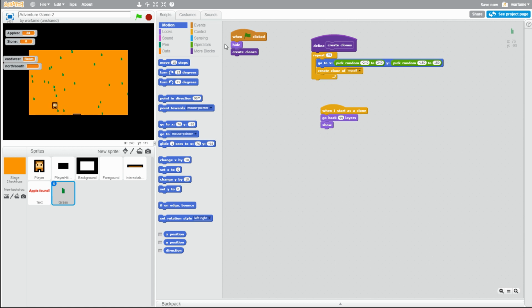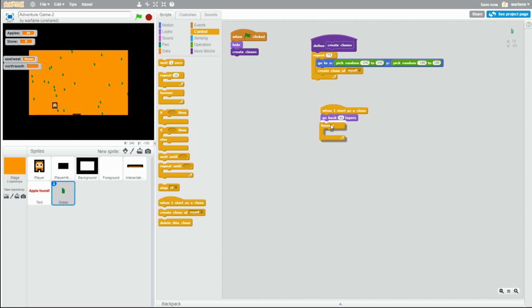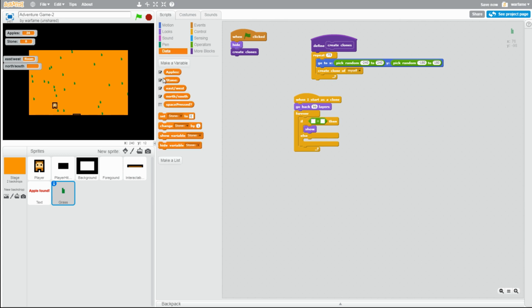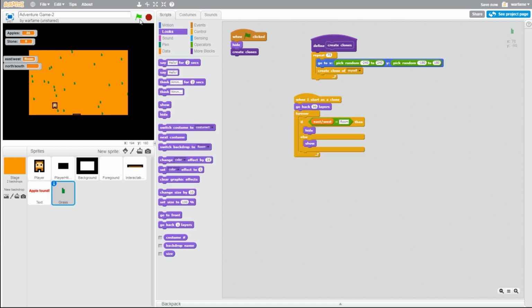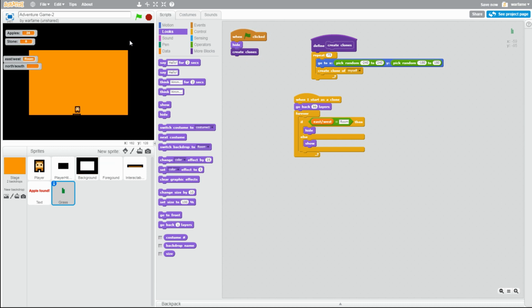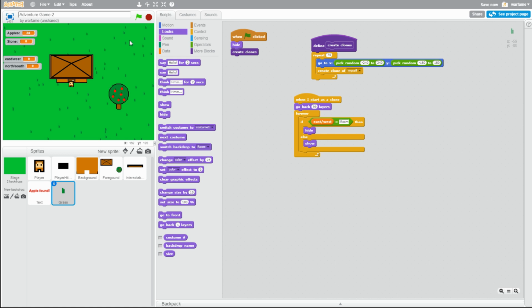So I'll just do a quick forever loop. Forever, if the room or the level, if east-west is equal to room, which it is right now, then it hides, else show. So that should work now. Yep, now the grass hides when we go inside the house, and then it shows when we exit.